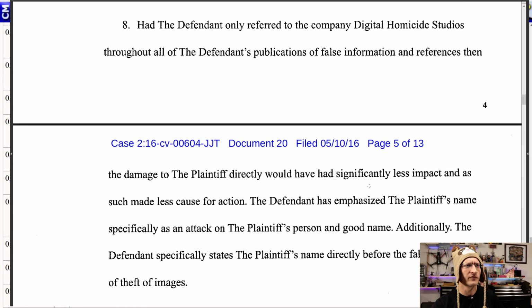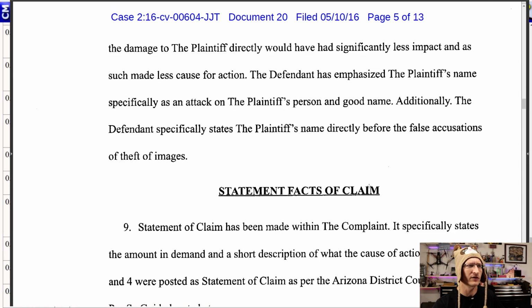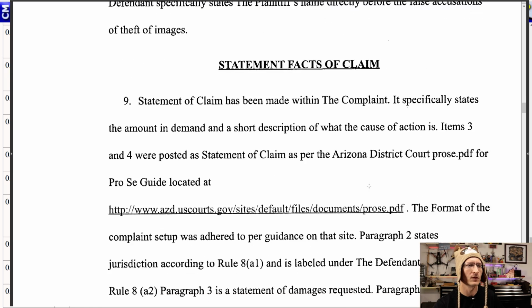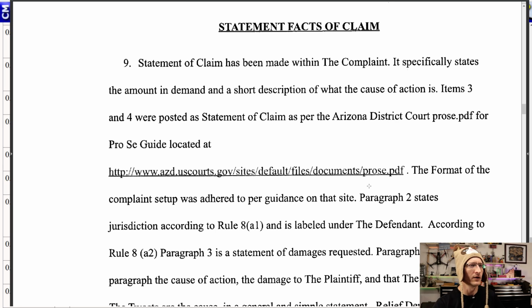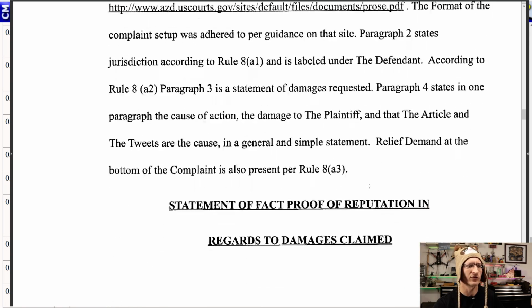Had the defendant only referred to the company Digital Homicide Studios throughout the defendant's publication, then plaintiff would have had significantly less impact and much less cause of action. The defendant has emphasized the plaintiff's name specifically as an attack on the plaintiff's name and person and good name. Okay. Statement of facts of claim. Statement of claim has been made within the complaint. It specifically states the amount in demand and a short description, yada yada.